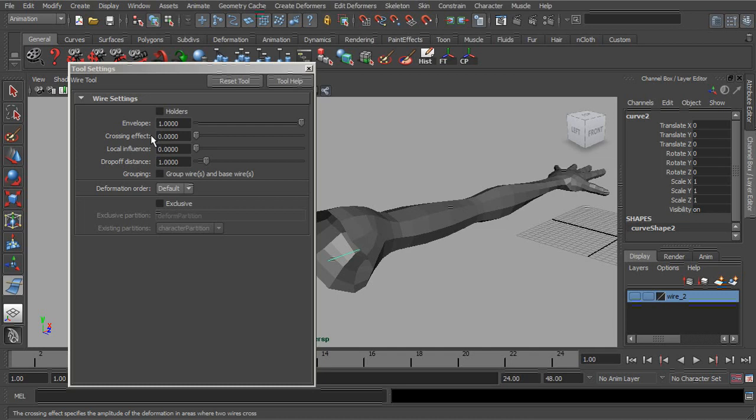The crossing effect parameter, this is for working with multiple wires. So this is a way of blending between those 2 wires. And then the local influence works in a similar way, only we can define what will be the local influence when working with multiple wires. Now the next one, drop-off distance. If we notice that the wire isn't quite affecting our mesh the way we'd like it to, let's say we hardly notice any deformation at all, well, we could start to increase the drop-off distance, thus increasing the amount of deformation that will be created by that wire.